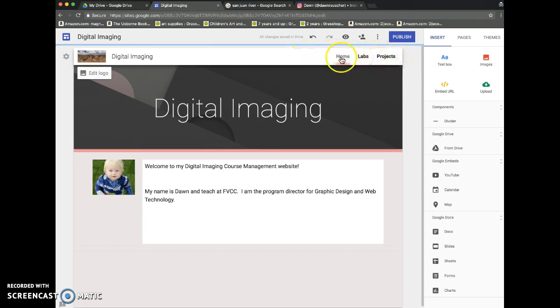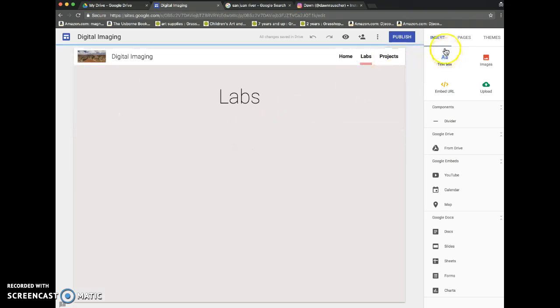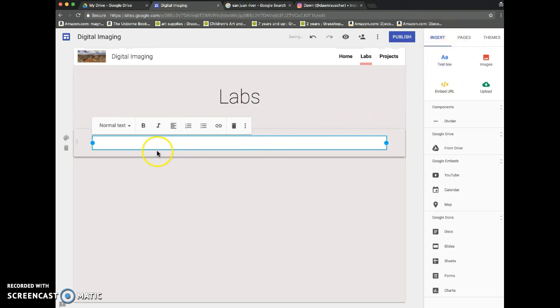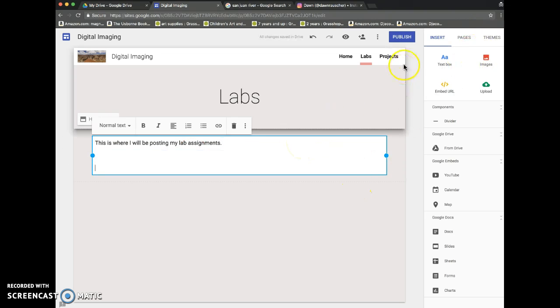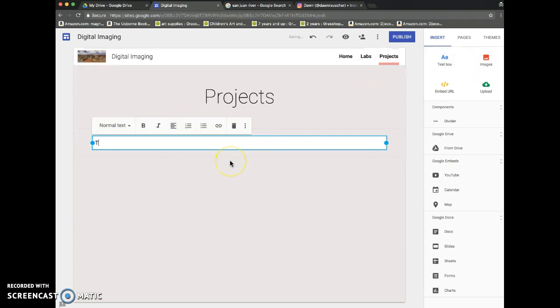I have a navigation bar up here, so I have my home and I can go to my labs. And then on this page, I can insert a text box and I can give that generic statement. This is where I will be posting my lab assignments. And then I can add an image here as well by clicking on the image. I can go to my projects page and I can make a blank text box. This is where I will be placing my projects.